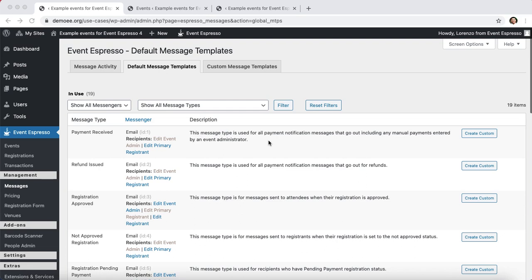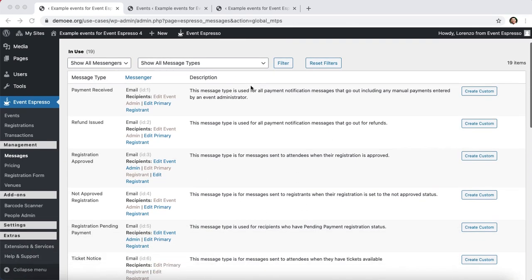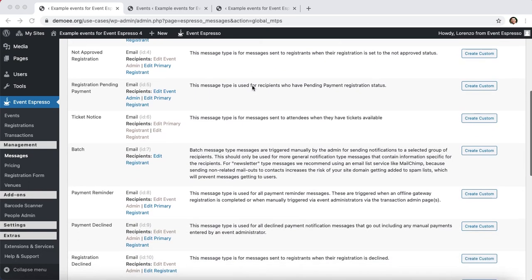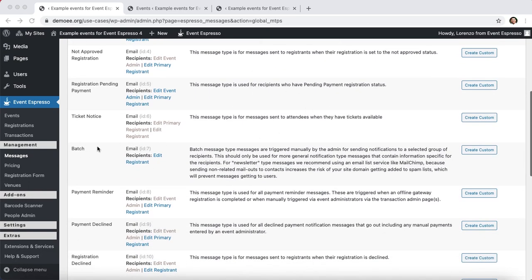Right now we are viewing the default message template screen. The easiest way to get to this screen is to click on the messages link under Event Espresso and then click on the default message templates tab at the top of your screen. So we are going to scroll down and we are looking for the batch notification, which is here. We're going to go to the right side of the screen and click on the Create Custom button.